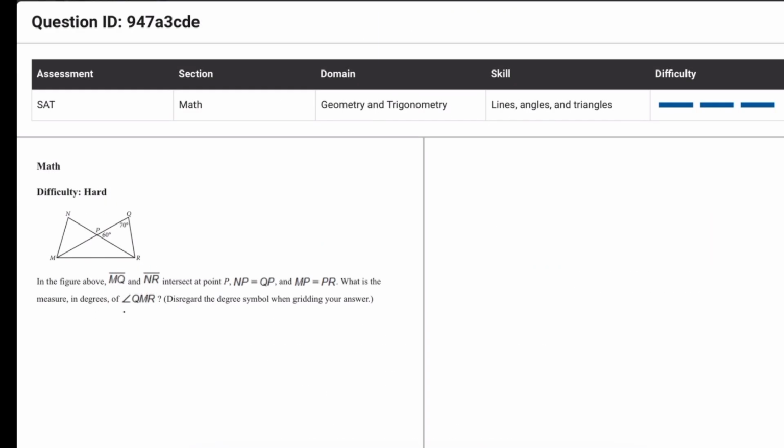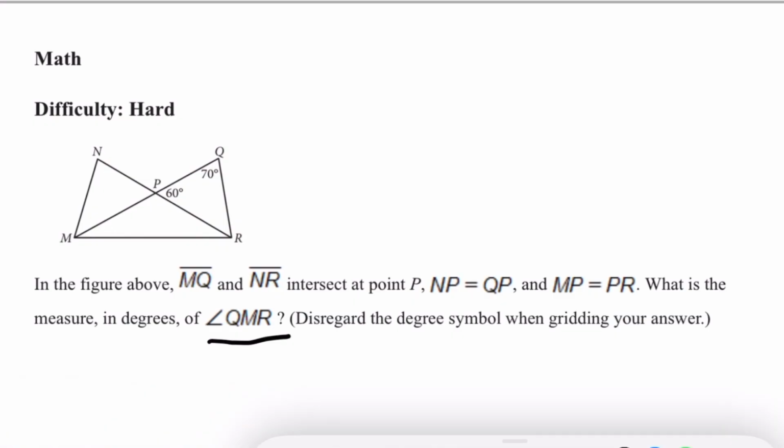Everyone, and welcome back. We've got another question for you guys. We've got a figure above and we are trying to find the angle of QMR. I'm gonna zoom in a bit so you guys can see this figure better. So we've got some intersections here.